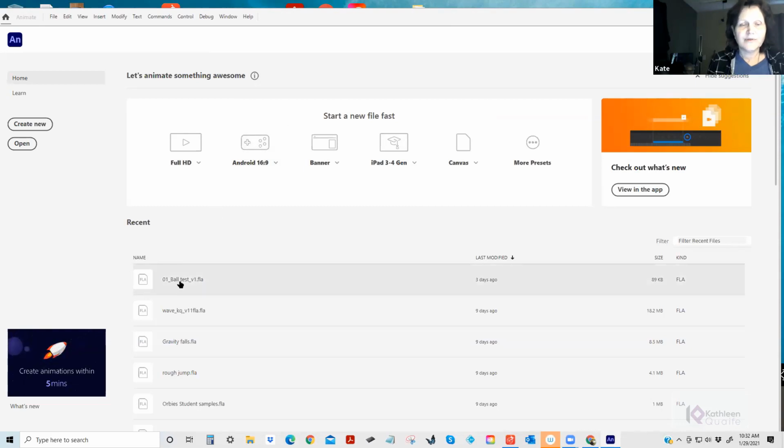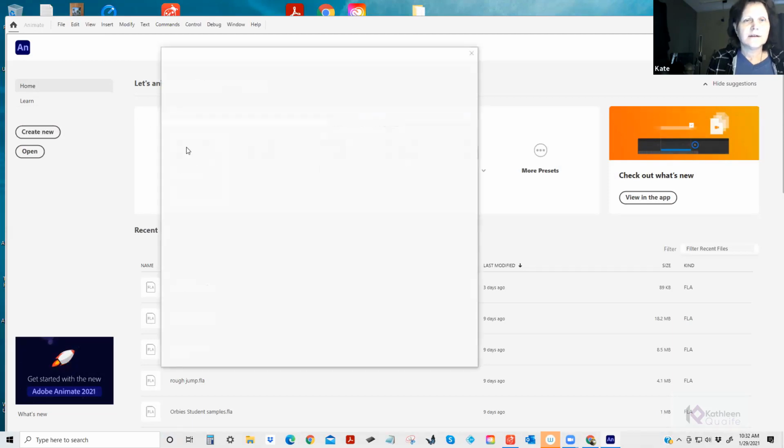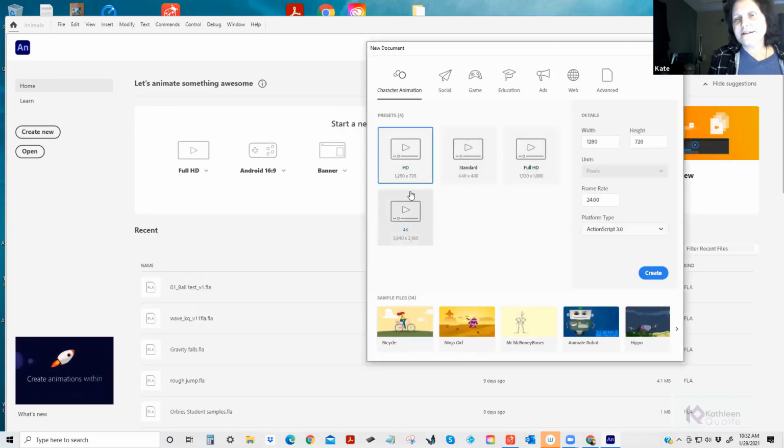I did a previous test, but you're going to have options when you open up your program. It says you want to create something new. Well, that's true. And it's going to ask you, what do you want, HD? All right, there, full HD. All of these HD are a pixel size, but it's also a ratio of width to height. And all of these would be 16 by 9 is what it's called, the HD.